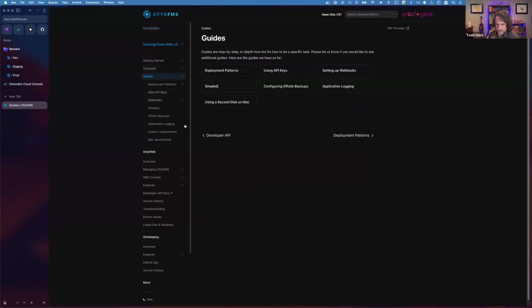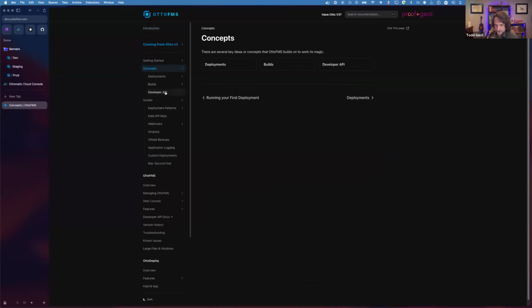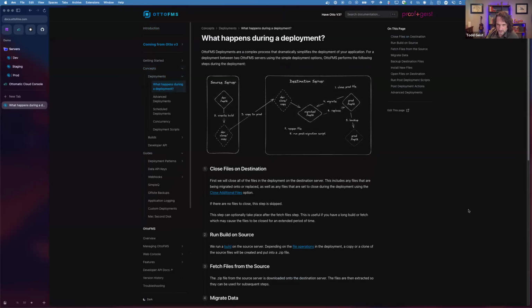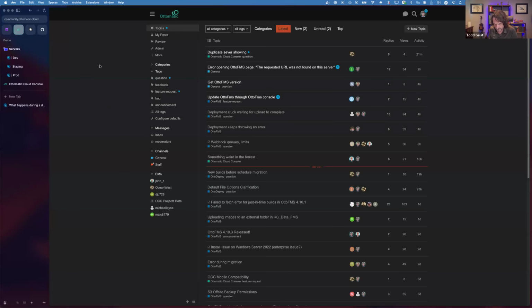And all this stuff is covered in the AutoFMS docs, which are pretty thorough and should be a good place to start if you're looking for information. And then the other thing to mention is we do have a pretty active community at community.automatic.cloud, where people go and can ask questions and report issues and things like that. Any other questions? Do I hear something down there?